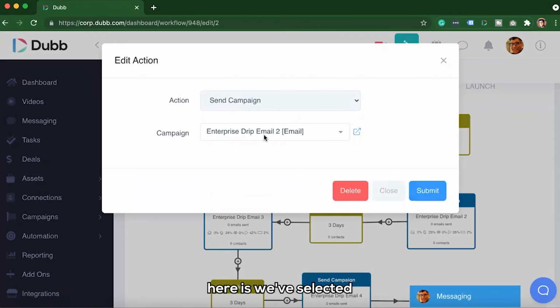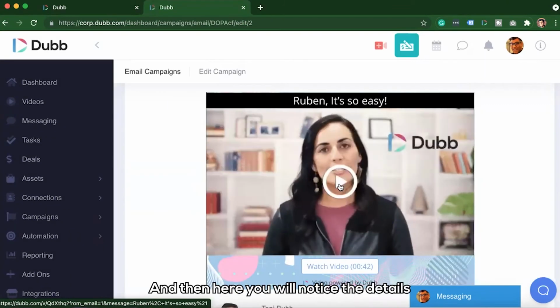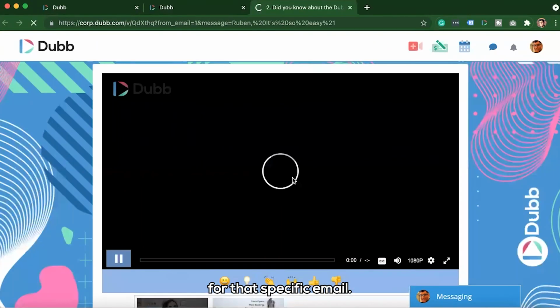What we have done here is we've selected the correct email within the campaign section on Dubb. These are emails with or without videos that you can save to your account and then use in an automated workflow just like this. If you want to preview what that email looks like, you can click on the open a new tab icon here to the right. And then here you will notice the details for that specific email.